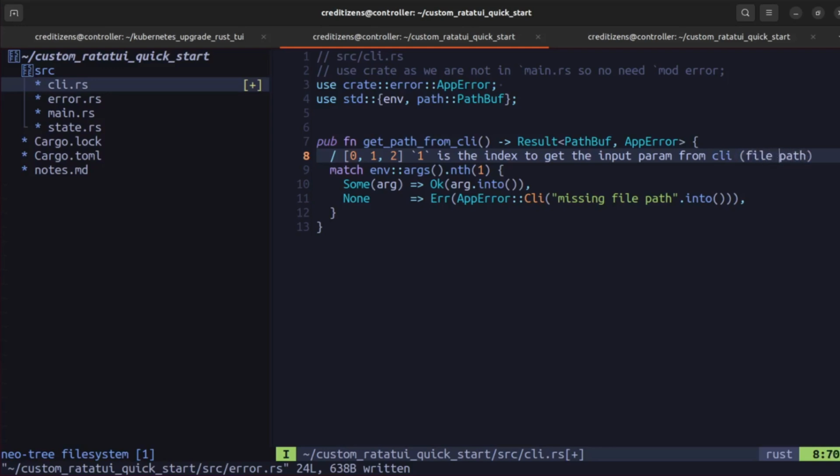Because I'm just going to do cargo run and add this path, and we're going to be able to pick up on this path. If there is something, it's going to be okay. So the result is going to be pass buff, with everything in the buffer. Or if there's nothing in, we're going to get the CLI printing missing file path.